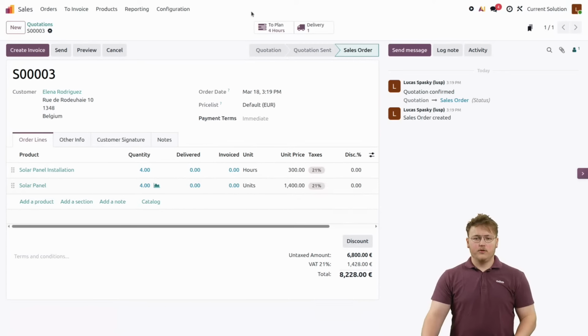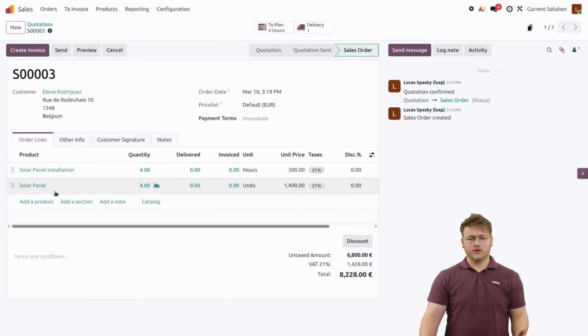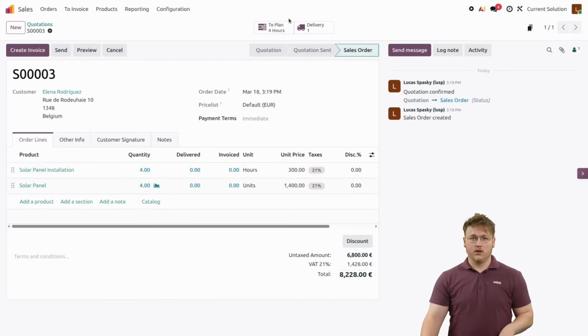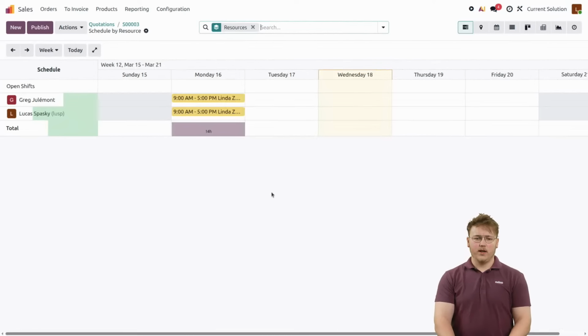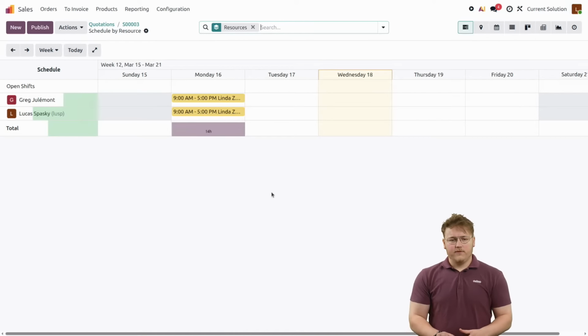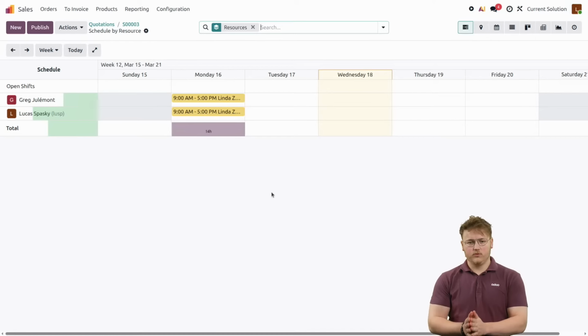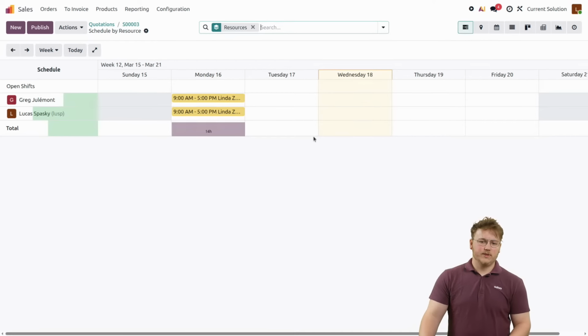Once it's confirmed, 2 buttons appeared. The first one is the delivery. Of course, we have to deliver those 4 products to the client. And the second one is the fact that since we sold 4 hours of installation, we have to plan those 4 hours. If I click on the 4 hours to plan, I will have a view of the resources in my planning app that are in the role of a roof worker. So that's already filtering on the resources that might have to take that shift.